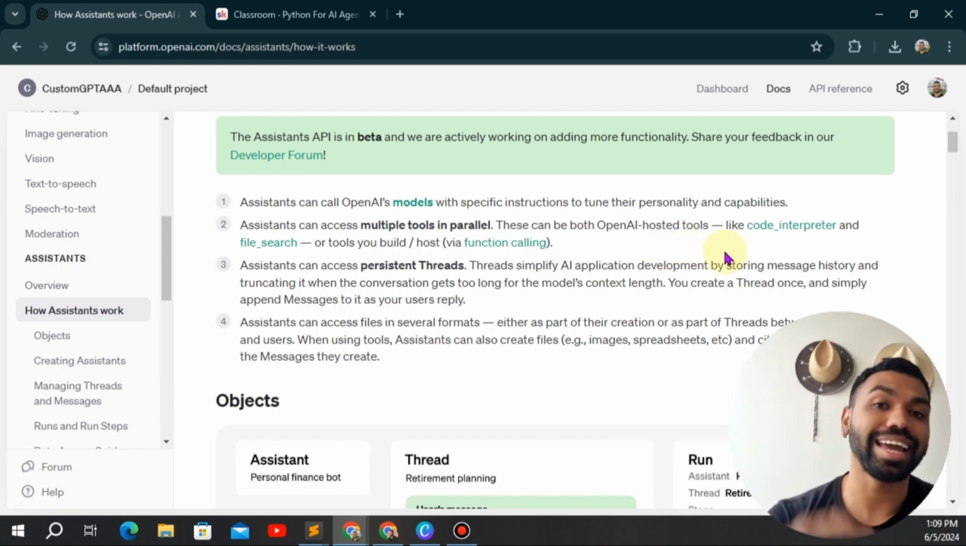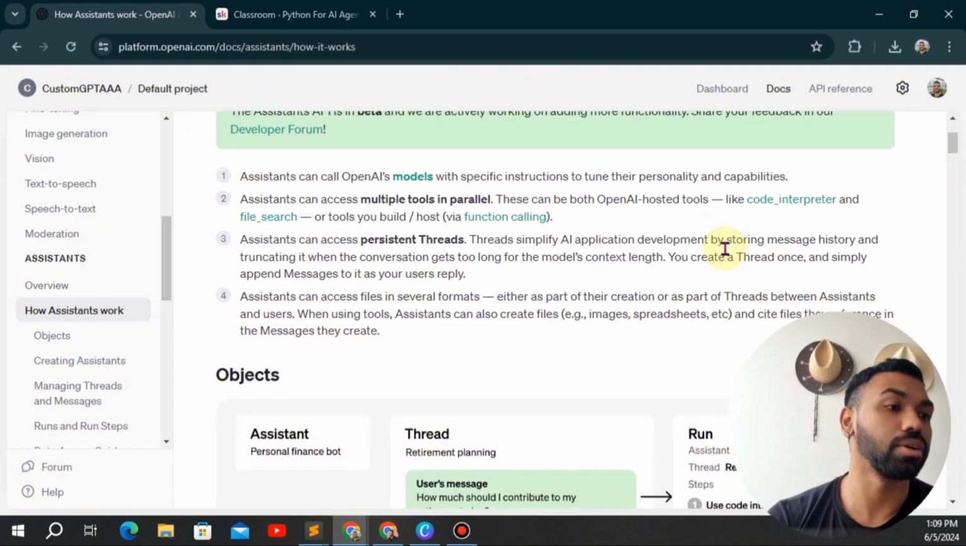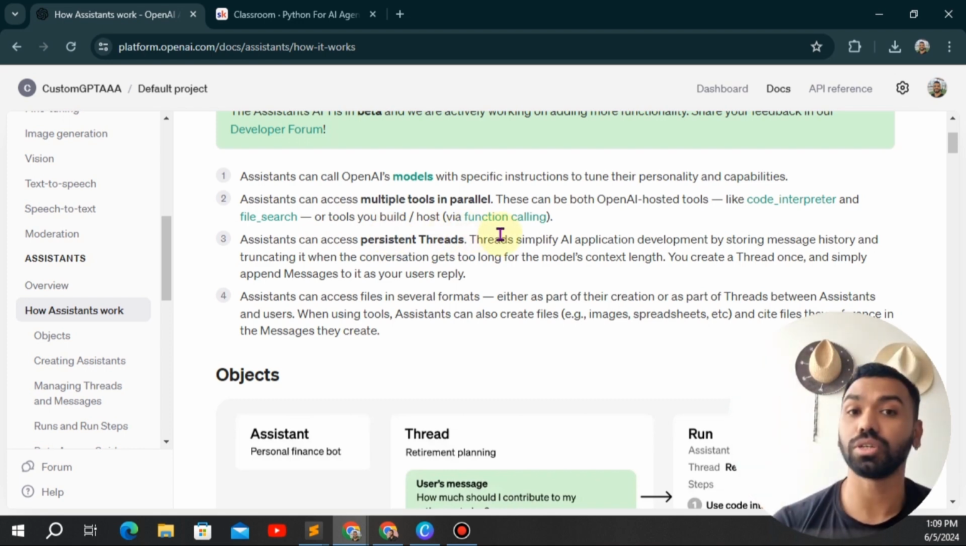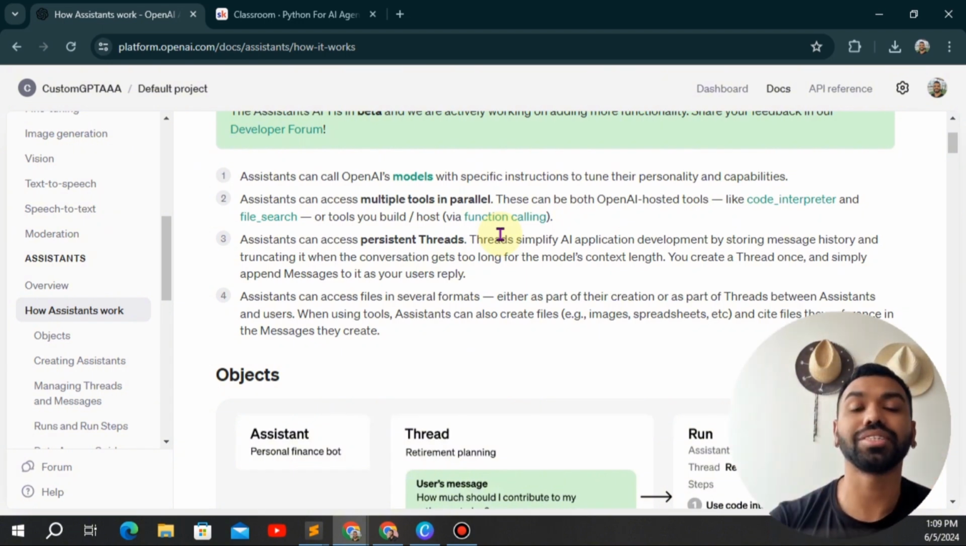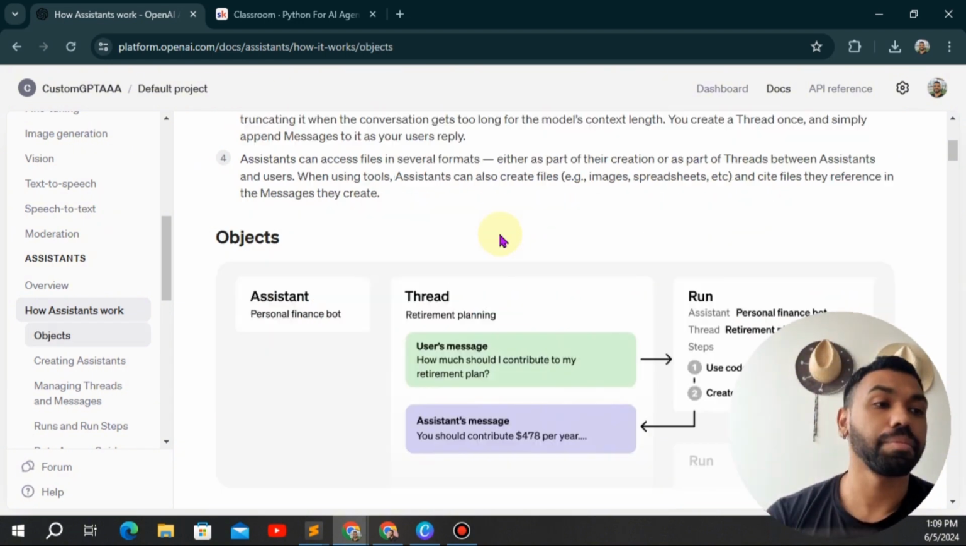Now, the tools that they have available are the code interpreter, which we're going to talk about today, then the file search, as well as something called function calling. OpenAI also calls these custom tools. And all these tools, whether used separately or together, will augment your assistant and make it even more powerful. Before we dive into the actual power of the code interpreter tool, let's talk a little bit about the assistant framework.